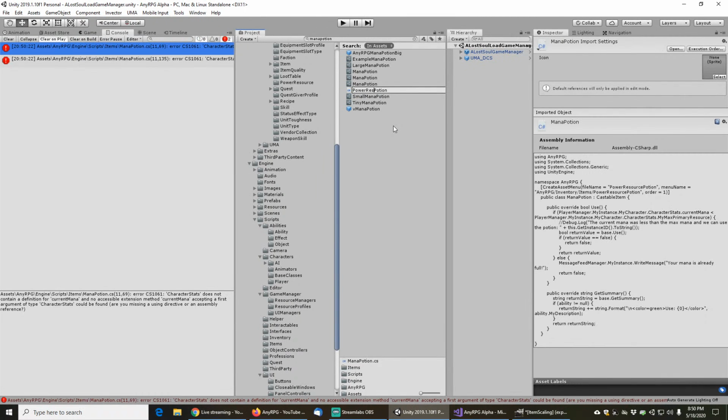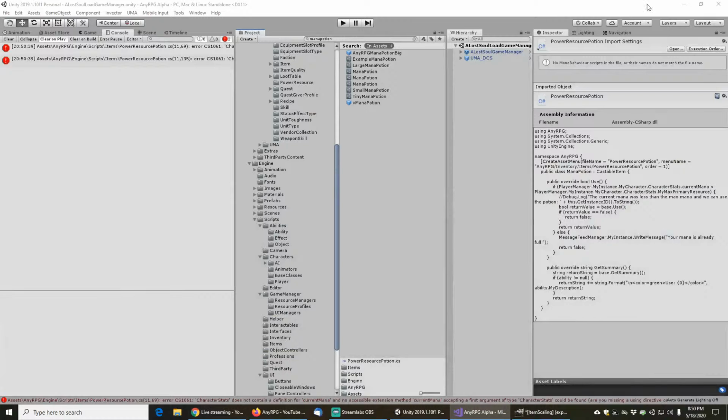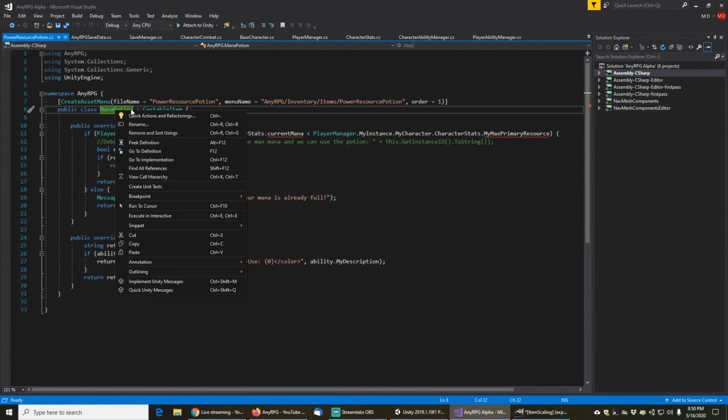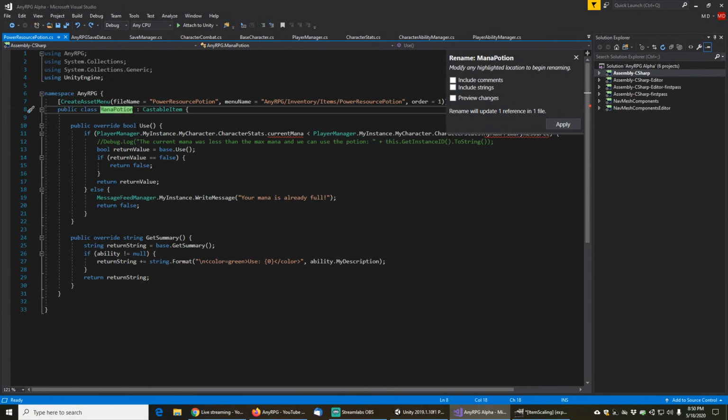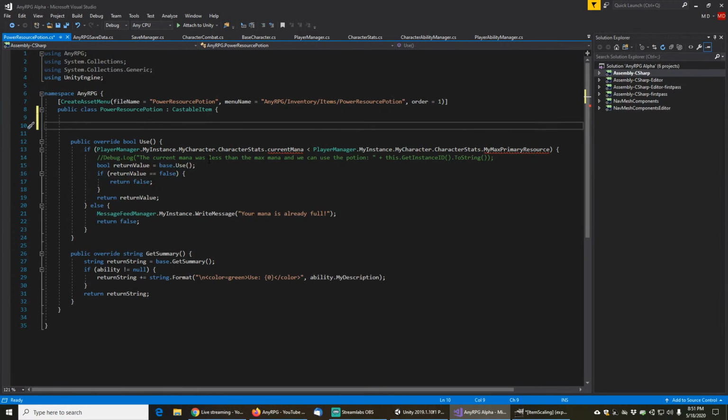We'll call it PowerResource Potion. We can have energy potions, rage potions, anything we want really. Let's load that up, and then we need to rename this as well to PowerResource Potion. Okay, great. So now we actually need a power resource to expose that.